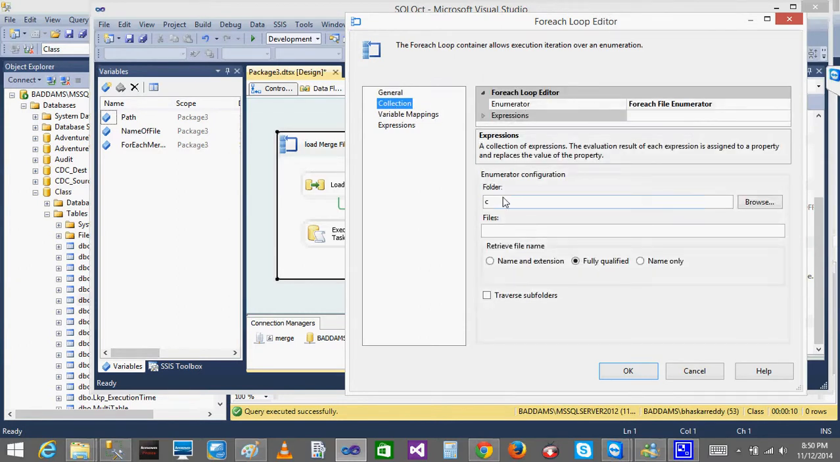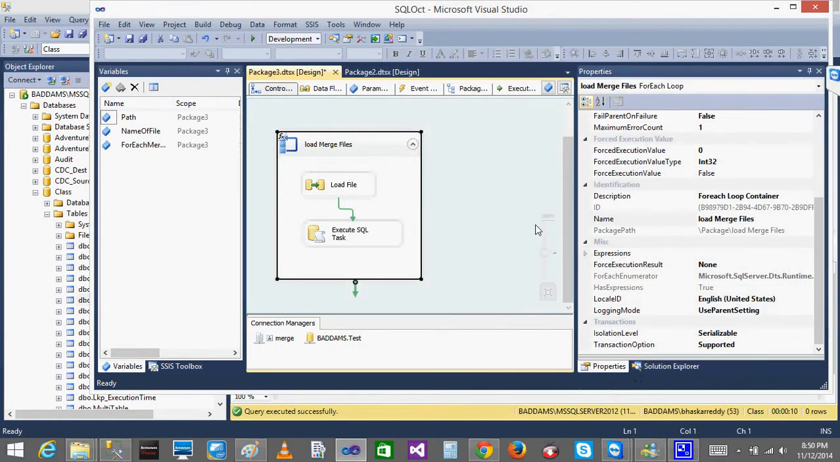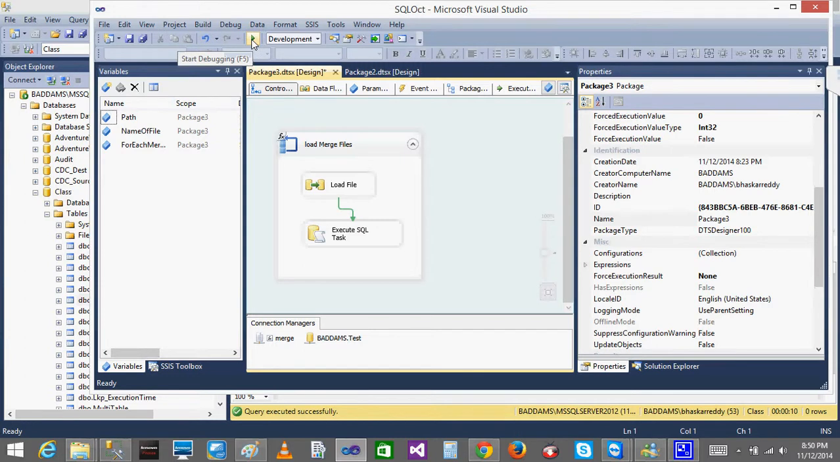So there is nothing here, but I have given them dynamically. I have given the directory and file spec dynamically. Click OK. Done. You are good. Now I'll run this, and still I can see them.